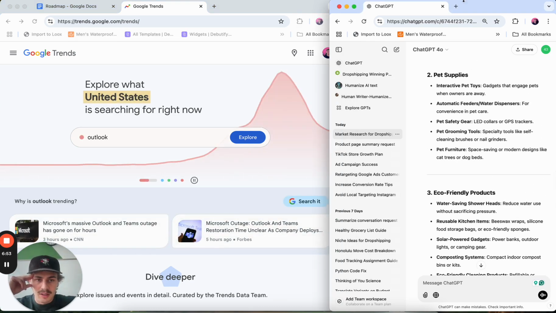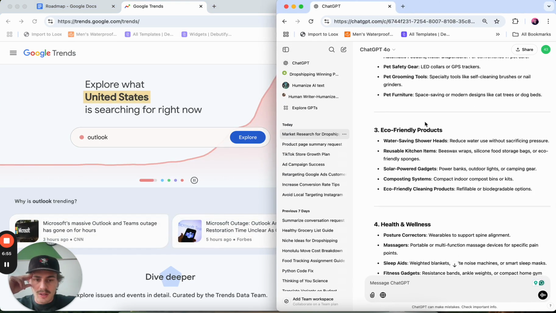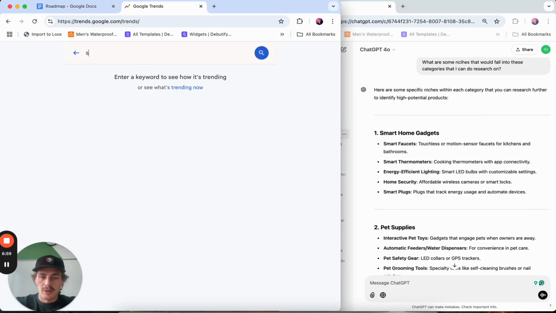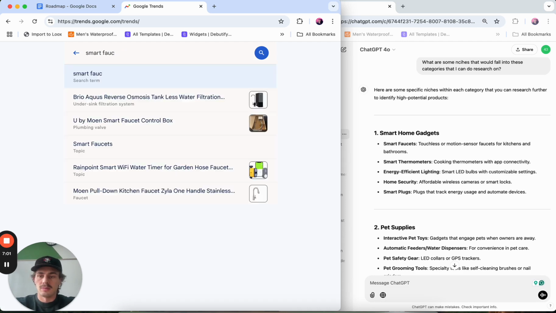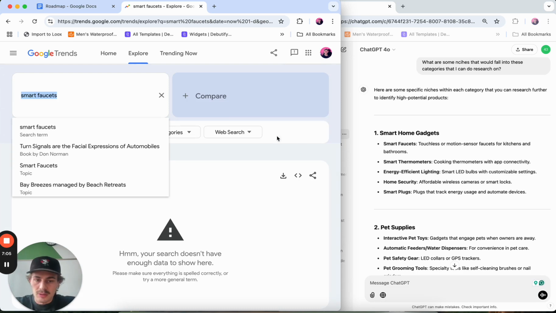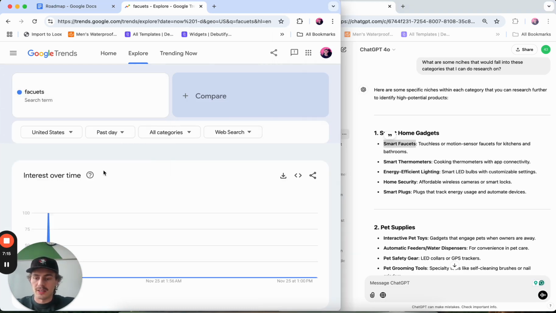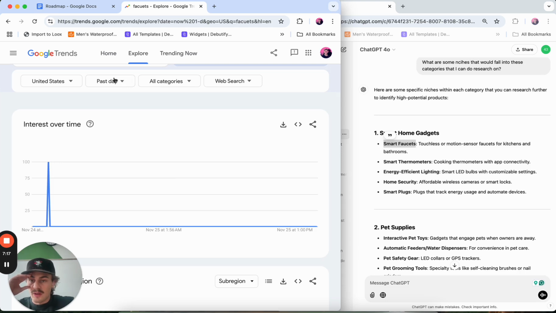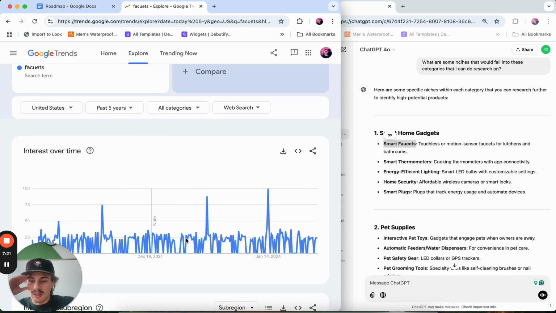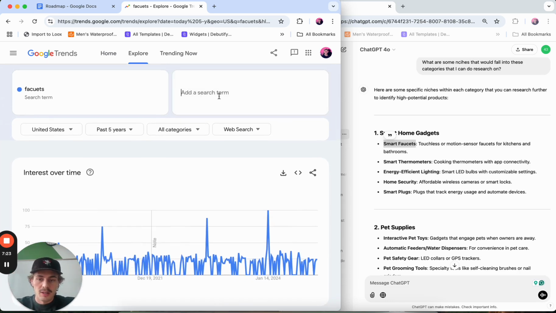So right here on Google Trends, let's just start with smart home gadgets. So I'm going to look up smart faucets. Let's see, this is an interesting one. Did I spell it right? I don't think people really look up smart faucets, but let's just look up faucets. I'm going to move it to the past 5 years just to see the trends. So it's decent, it's not like incredible. But people looking for faucets, if you Google that, you're genuinely interested in buying it.